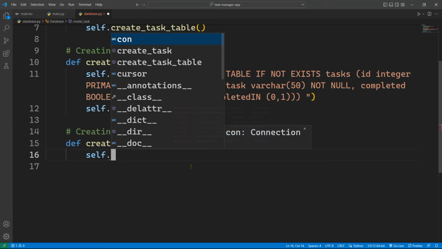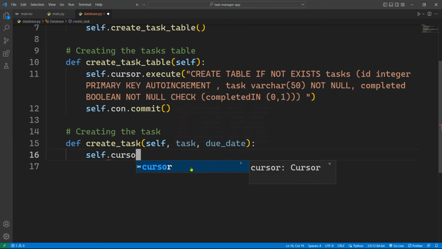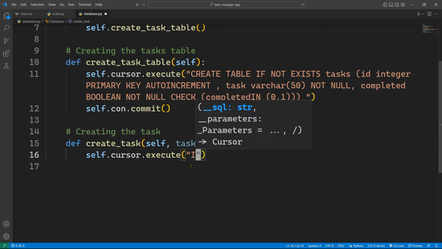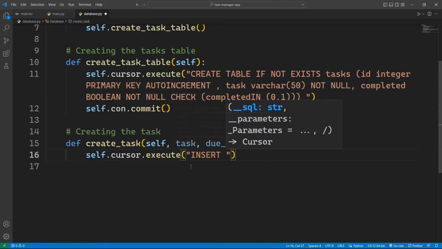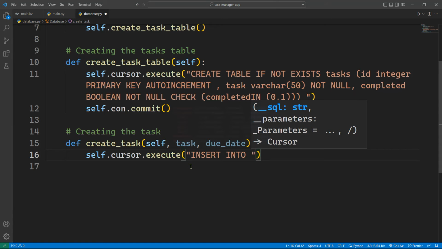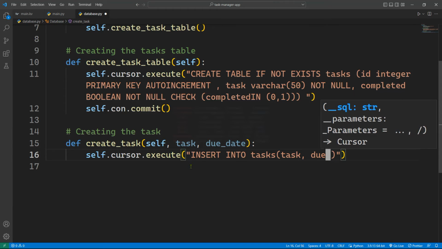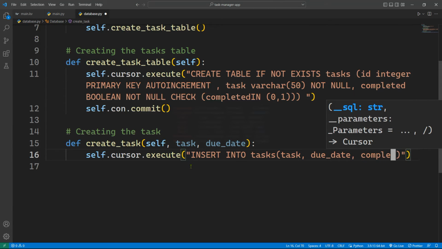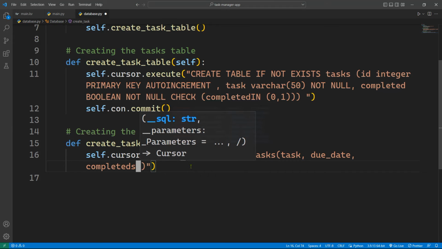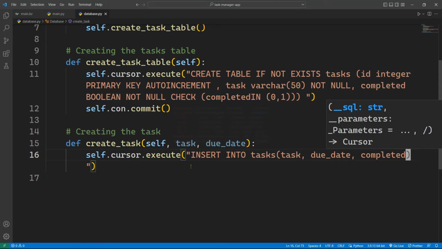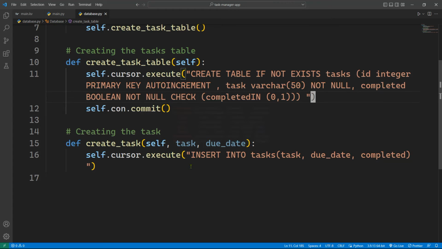We want to take self, the object itself, dot cursor dot execute, and we want to say INSERT, and again this is another SQL statement. We're saying insert into the tasks table the task itself, the due date, and completed, which is Boolean, like we have specified here above, right?